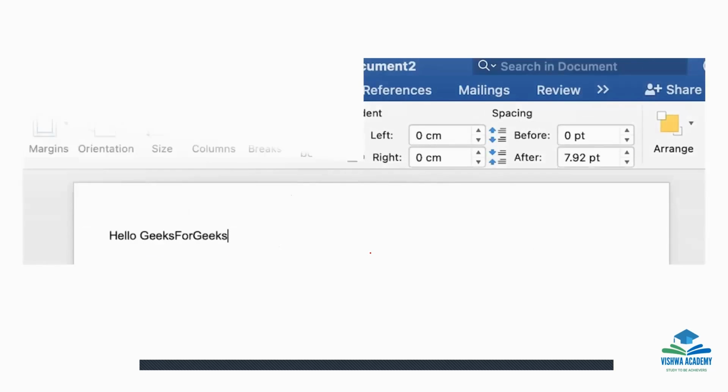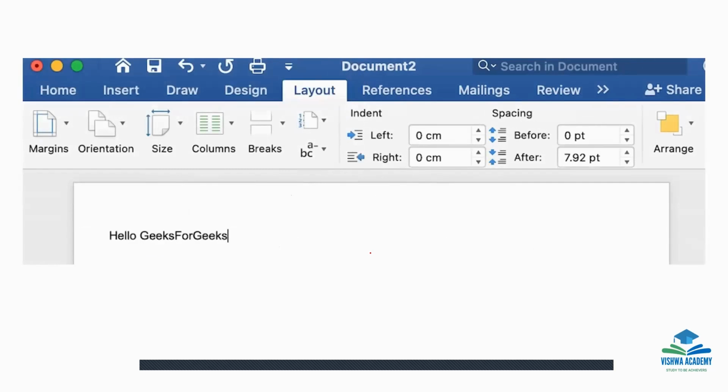The next thing is what? The layout tab options. The first one is the margin. From here we set the margins of the page, orientation, size, columns, breaks, indent, spacing. What is indent? Without practical we can't justify how to use all of the menus. So practical is very important.